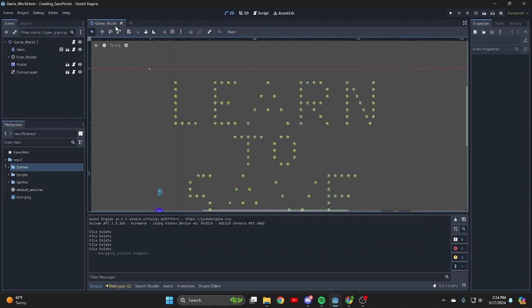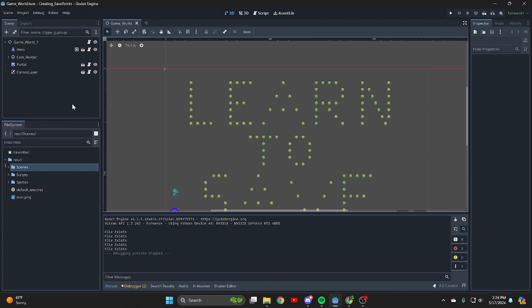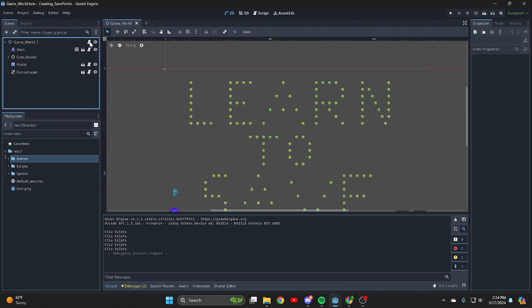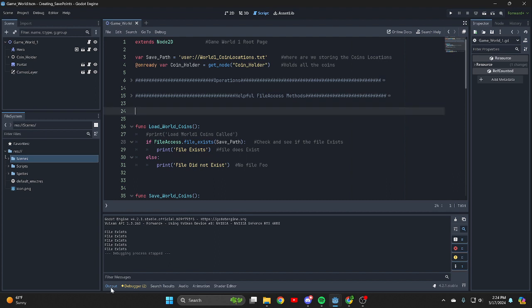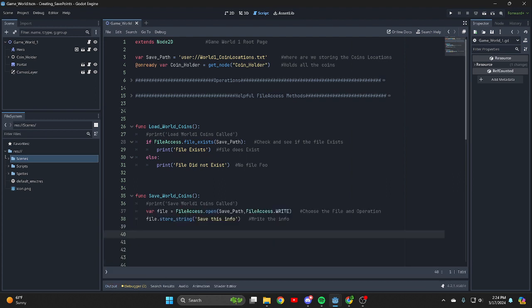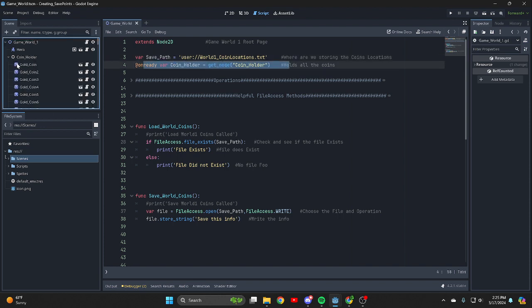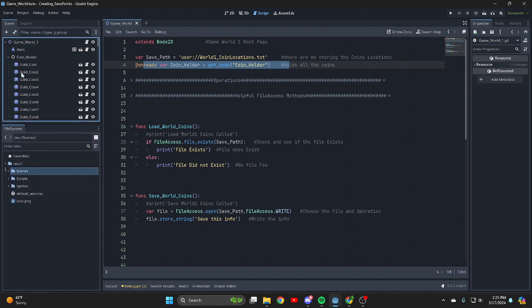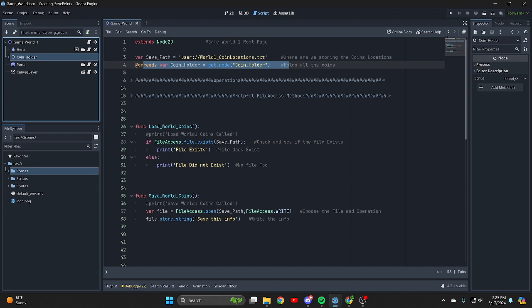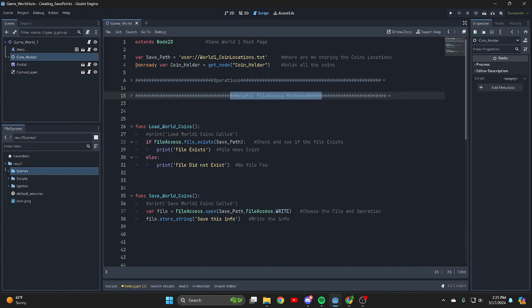Let's go to Game World 1. And we're going to click on this script up here. And we've got some stuff to look at here. The first thing is a save path of where we want to save our file. And then we've got the coin holder. That's this guy over here on the left. And if you open that up, you'll see a bunch of coins held inside of there. And then I've got a couple of lines here. One of them says operations and one of them says helpful file access methods.